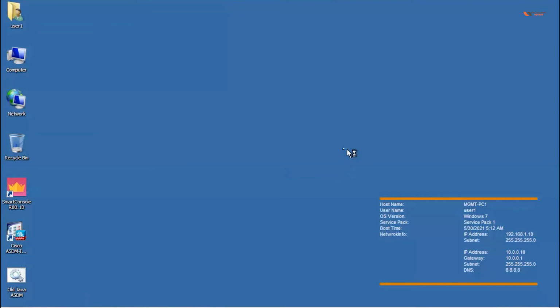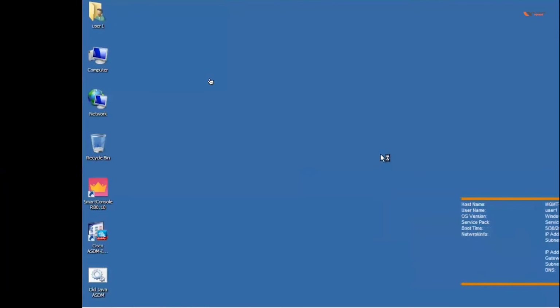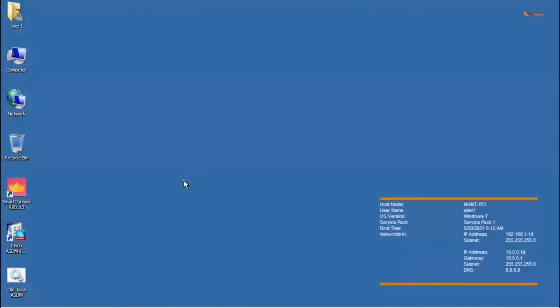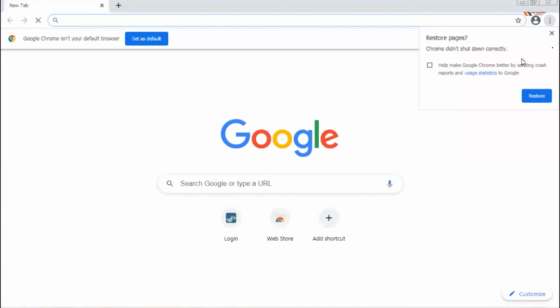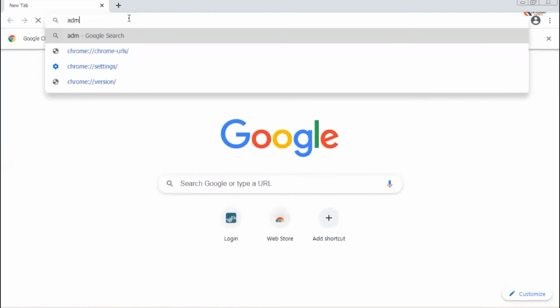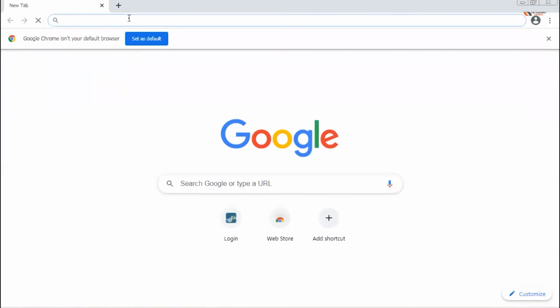Okay, after the reboot, when you see the login prompt, the firewall takes some time for the database to be ready. If you immediately put your credentials, admin or admin 123, whatever it is, it will not accept them until the database is ready.